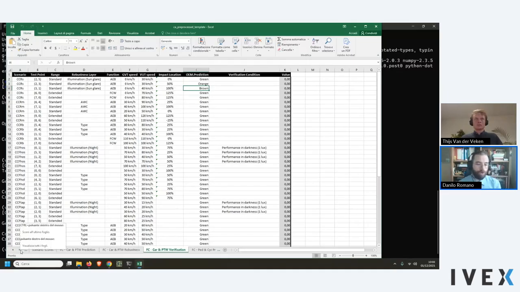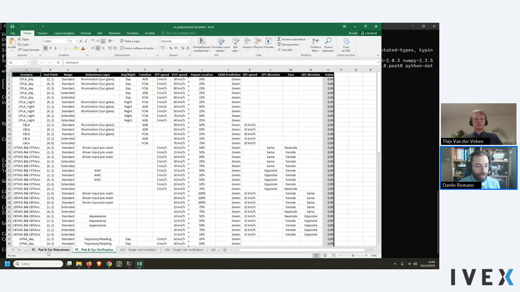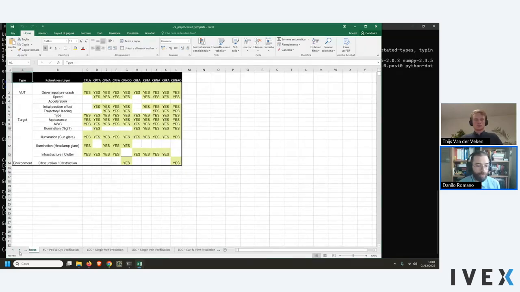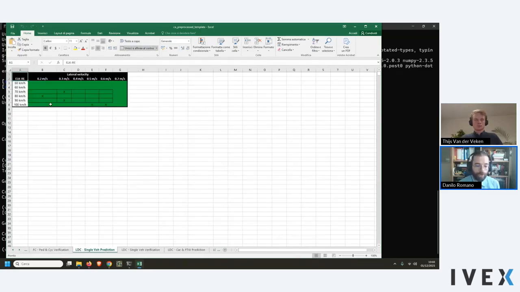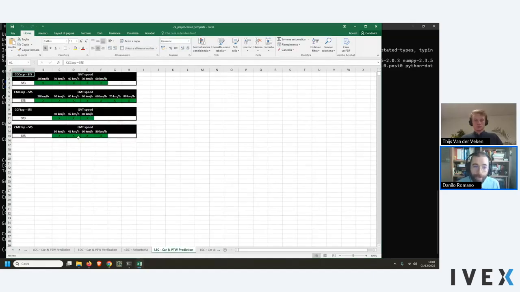Just for completeness, this is done for all the protocols that I shared with you before. For example, we have it for frontal collision, pedestrian and cyclist. We have it for lane departure collision. This is a single vehicle part. Or, for example, we have it for low-speed collision. This is, for example, the car and PTW subsection of the low-speed collision protocol. And they are all taken into account together.